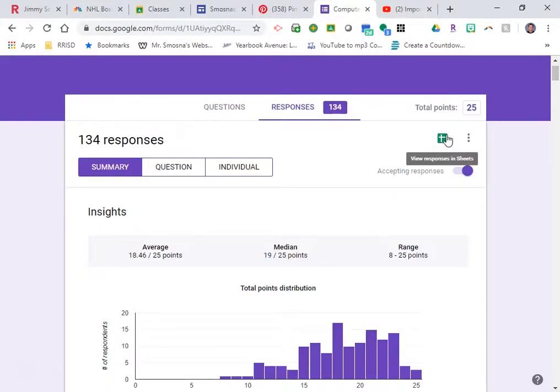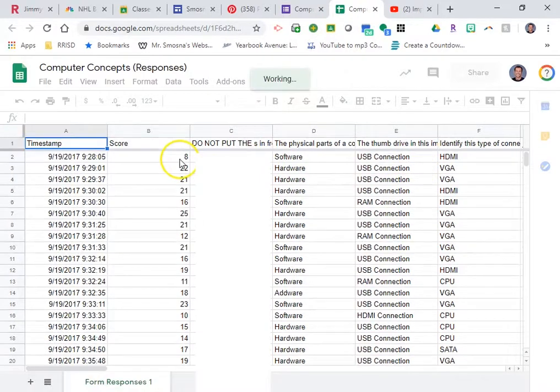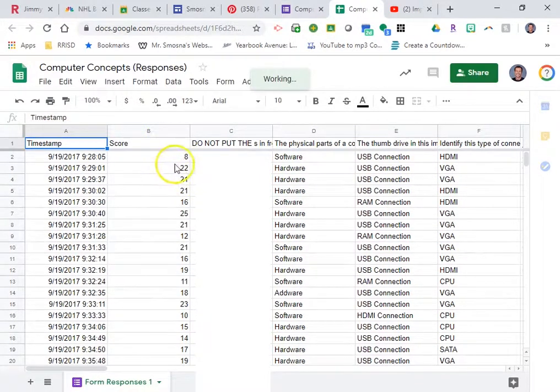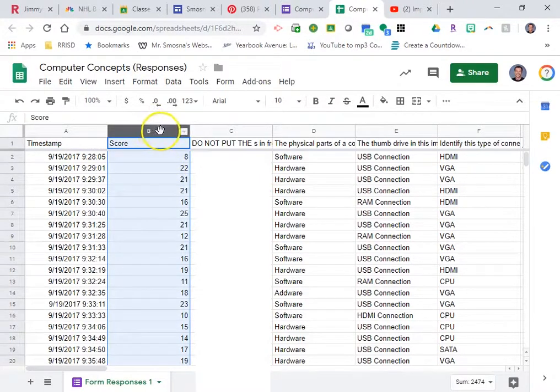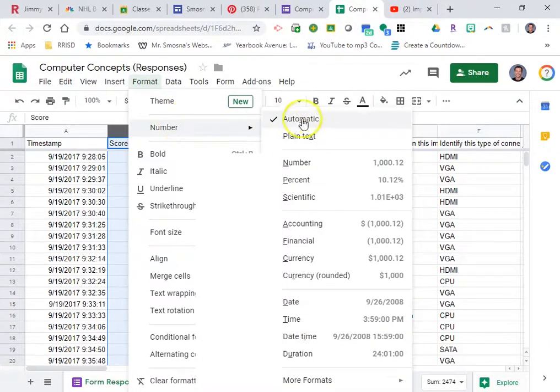Now after the students take the quiz or test, when you go back to your responses and click on that, if you open it up in Sheets, it will give you their score, their ID number, and so on for each question. What we want to do, and mine might already have it, is click on the score heading, go to Format, choose Number, and make sure that it's on Automatic. You'll see why in a little bit, but make sure that it's on Automatic.